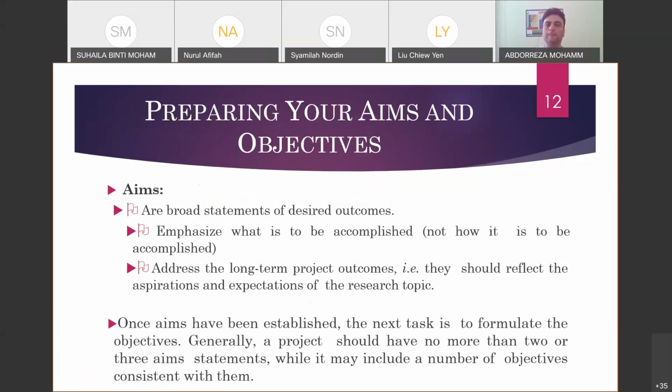Okay, then you need to prepare your aims and objectives. What is the aim? Aims are a broad statement of desired outcome. You know, you have one title, and to reach that title, you need to find some aims. This is the aim of your study. Aim or aims. Maximum two aims.